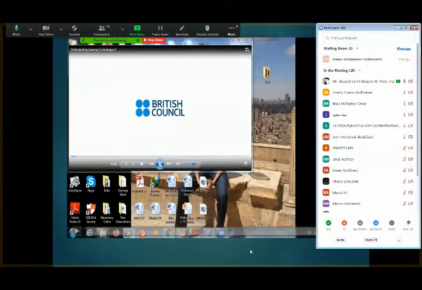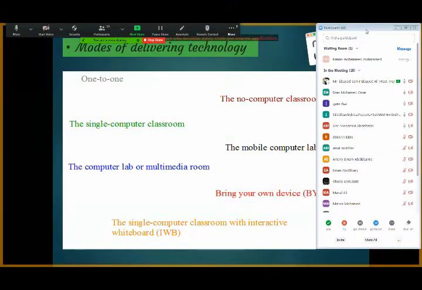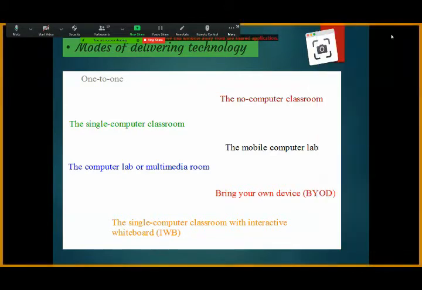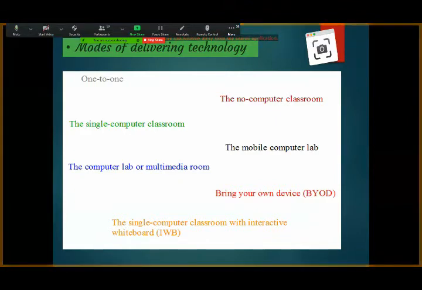Okay, so let's move to the ways or modes of delivering technologies. Here are some modes or ways of delivering technology. Look at these different terms, and I want you to match them with the following paragraphs. So please take a screenshot of this slide.